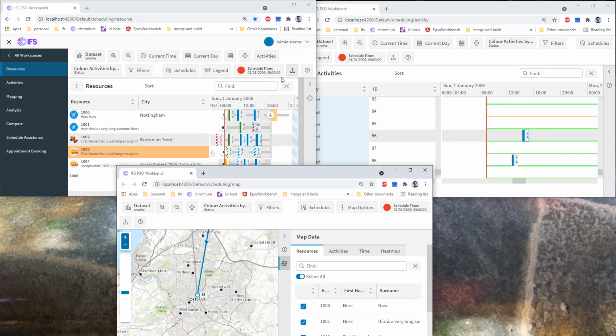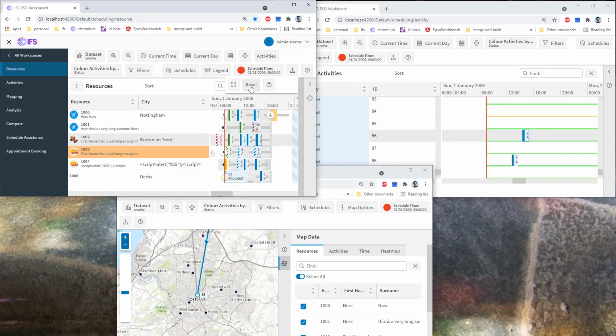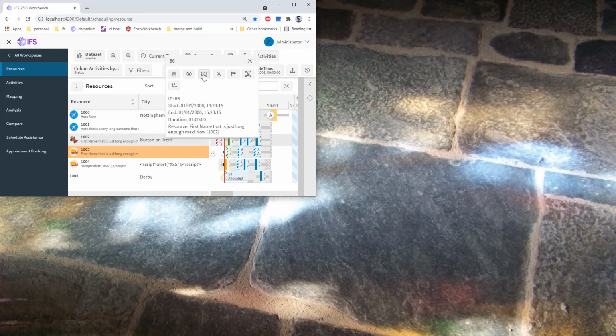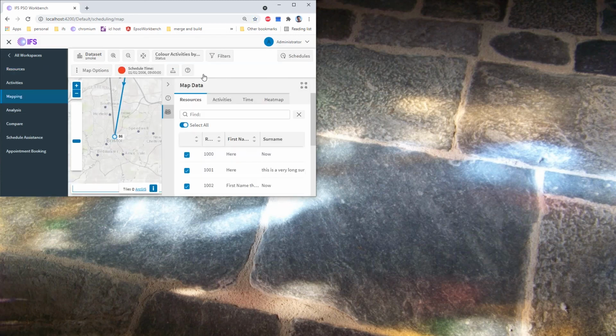The other button on the pop-up is this reset, which will ask for all of the windows to come back into the main page and the application will behave normally again. So this time, if I ask to see activity 86 on the map, it will open the map in the current page and display activity 86.